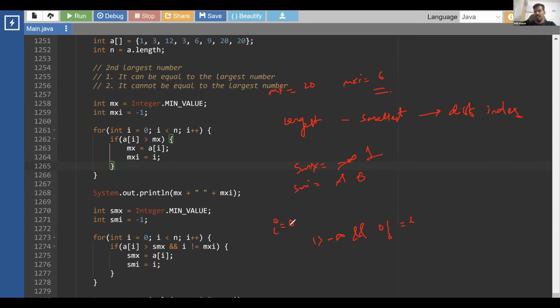Next, for i equals 1, we get 3. We check is 3 greater than 1 and the index of 3, which is 1, not equal to 6. Yes. So 3 is greater than 1, it is larger than the current number we have, and it is not the largest number as well. So this can be the second largest number. So any number that is greater than the current number we have and is not the largest number can be the second largest.